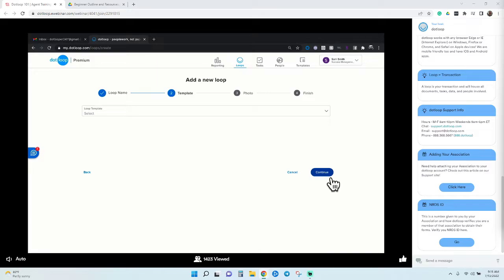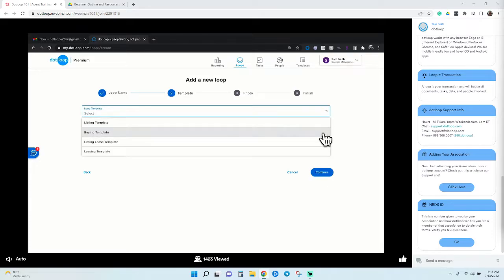Now, step number 2 may or may not be template. This is when your office has created loop templates for you to use, and loop templates are great. Another huge time saver. You select your loop template based on transaction type, and they may also be separated by state depending on where you are, and you get a ready-to-go loop. It has all of your documents, task list, details ready to be filled out instead of you having to start the loop from scratch like we're going to do today. And I'm not going to use a loop template because maybe not everyone attending here has them available.